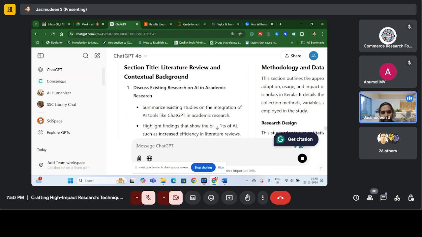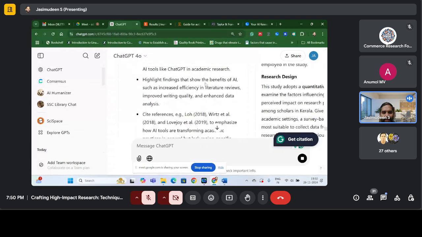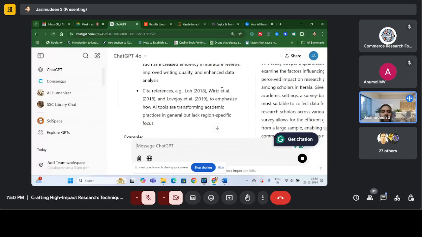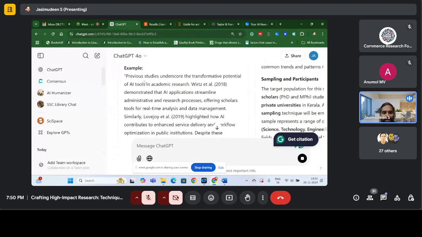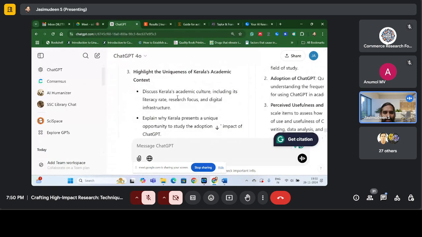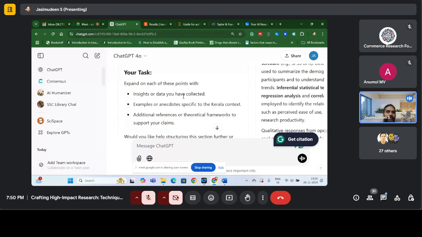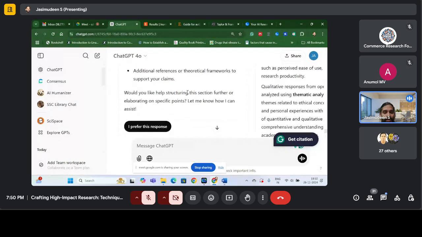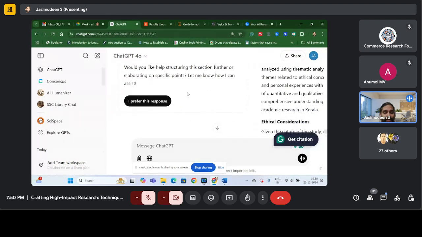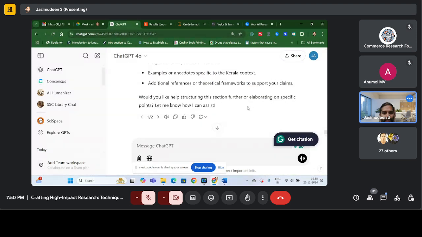The contextual background, discuss extending existing research on AI in academic research, then summarize existing studies on the integration, then highlight findings that show the benefits of AI, then an example is given there. Okay, discuss ethical implications, an example is given there. Highlight the uniqueness of Kerala's academic context, etc. So you will get different aspects of where to search or what to search to be included in the literature review part. Okay, it will give you different suggestions. I prefer this response. Okay, fine.